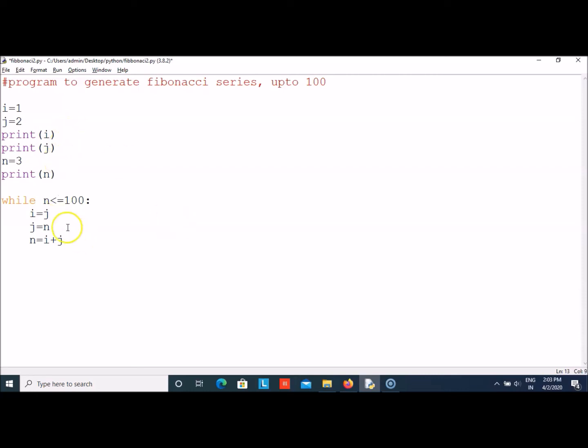Again we have to verify this statement, because otherwise the program won't run properly. So if n is greater than 100, then we'll break it so that it does not keep on going further than 100, and then we'll write print the value of n.